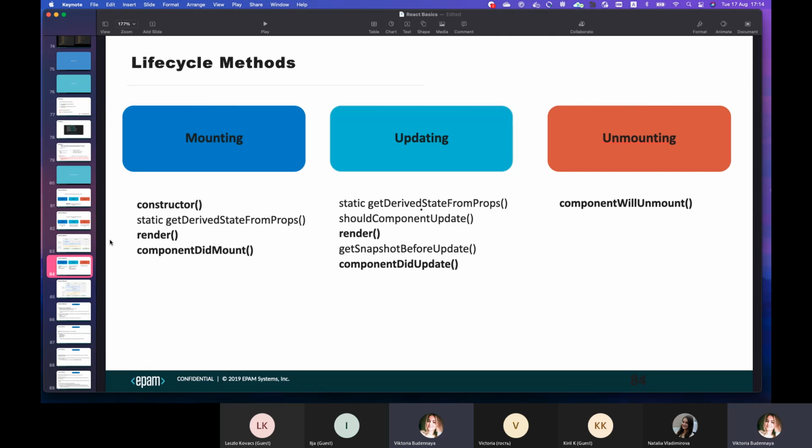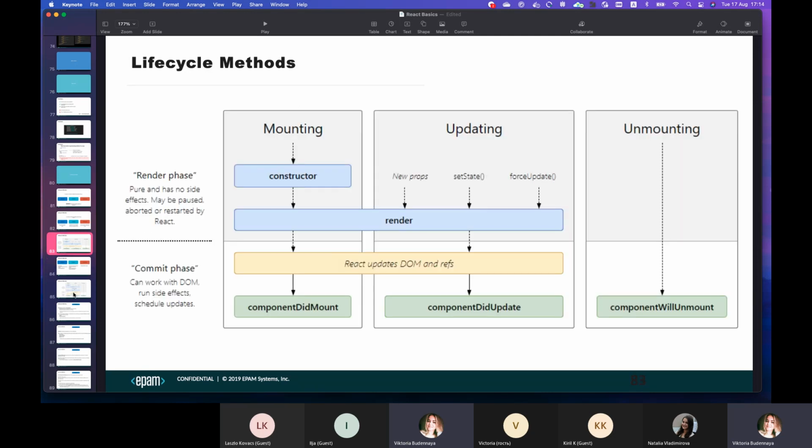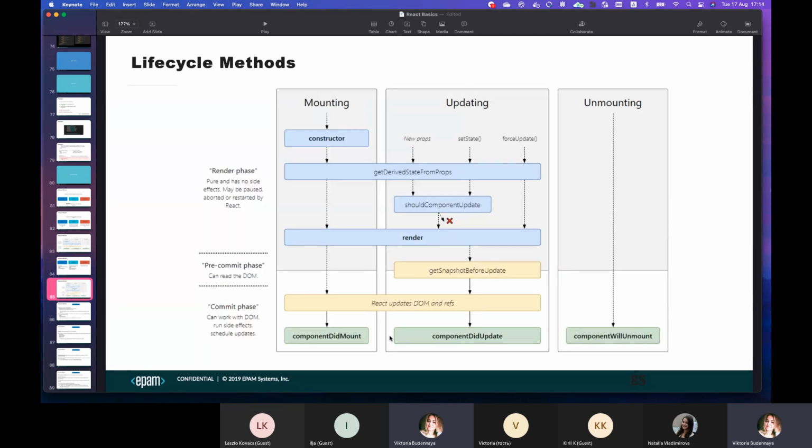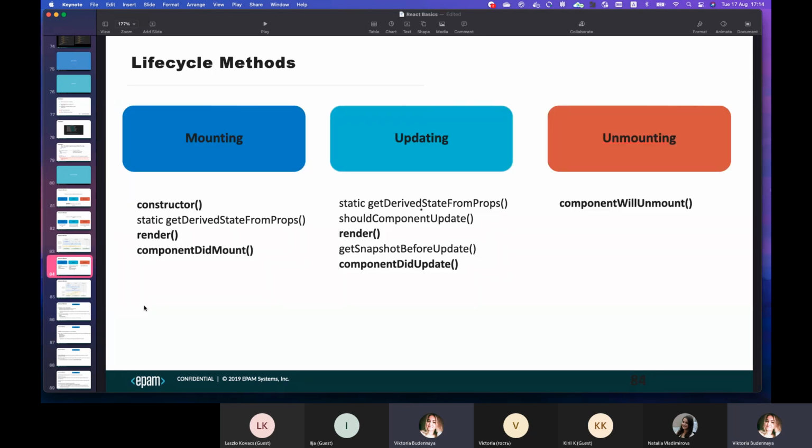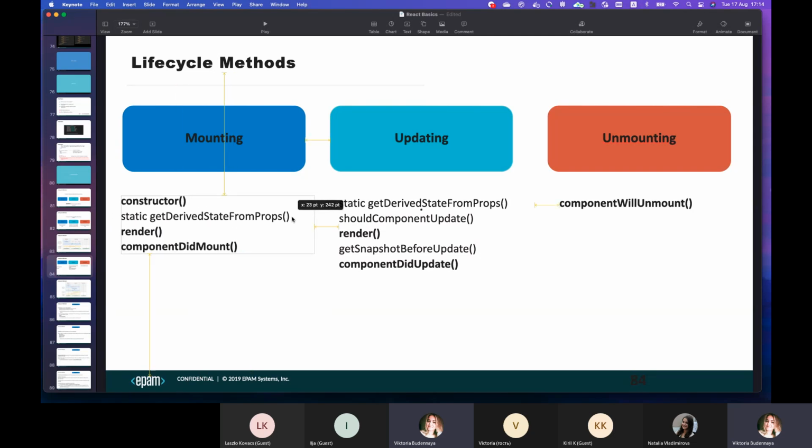Yep, so as you can see here, there are a few more lifecycle methods that weren't featured in this schema. You can find them featured on the next slide. These ones are the main lifecycle methods. You'll be working with them 90% of the time if we talk about class components. These other lifecycle methods are not that popular. You might work with them sometimes, but not all of the time.